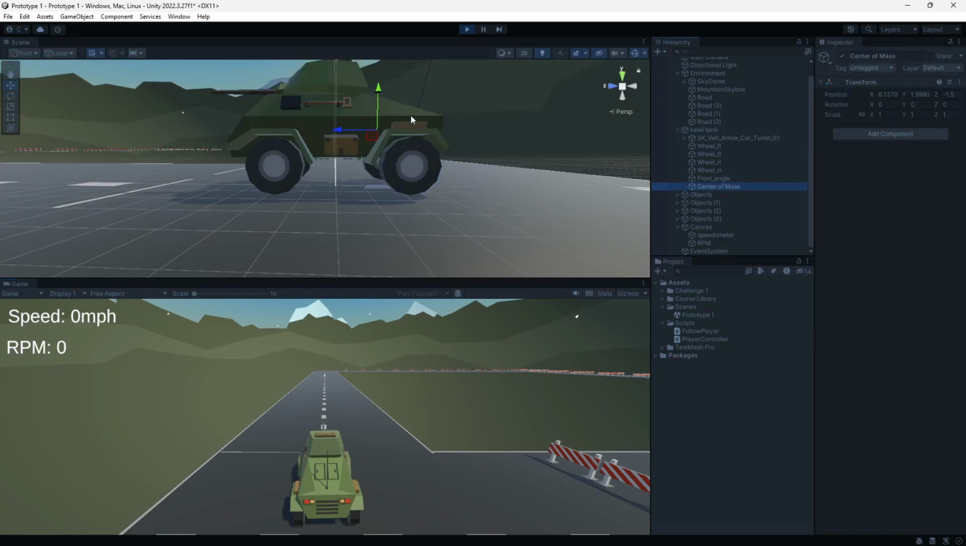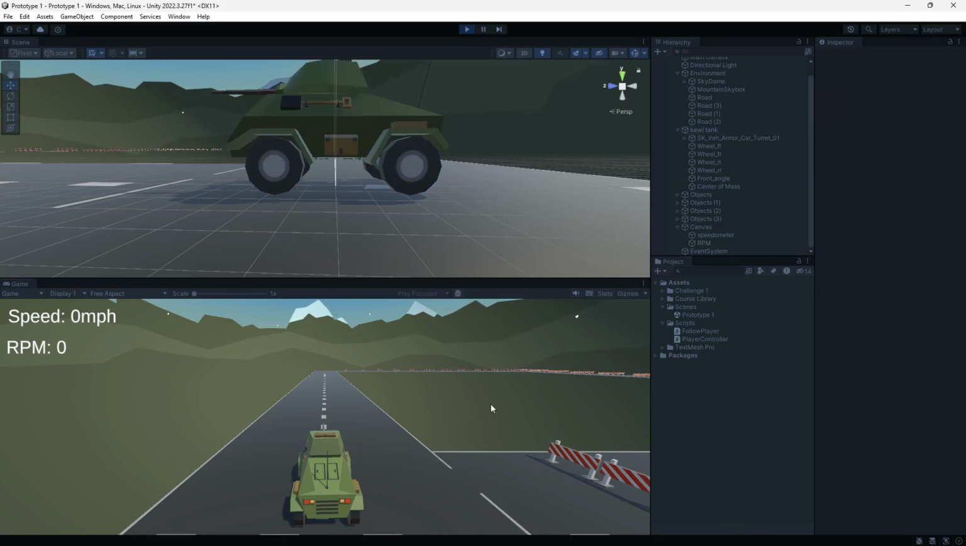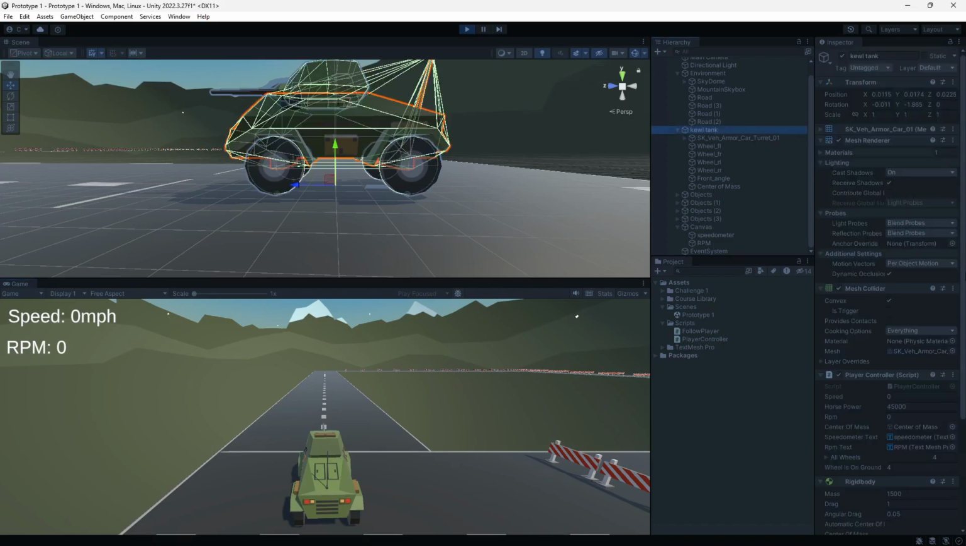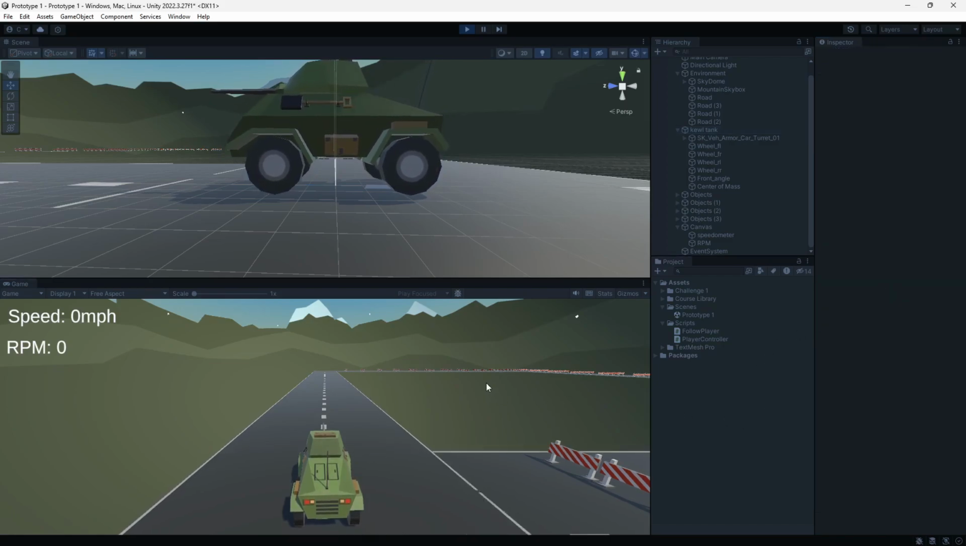Center of mass is already a thing that I have. I guess the object still has its own center of mass. It was at 0, 0.5. And I'm actually going to move it on the z-axis, negative 0.5, just a little bit farther back. Yeah, it doesn't really do anything.